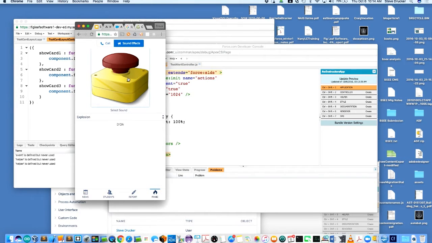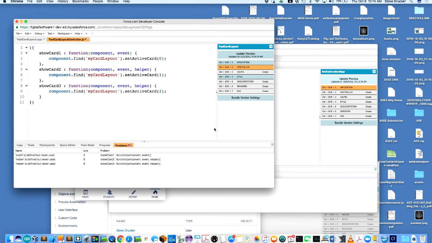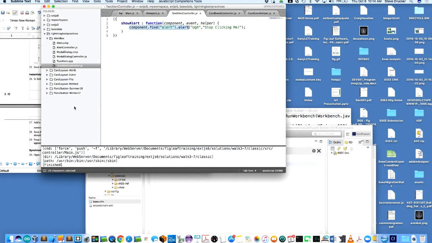So I hear that several times a day, and it's usually actually coming out of my own machine. So let's take a look at the code for that, and we'll compare and contrast Panic Button from Summer 16 against Winter 17.